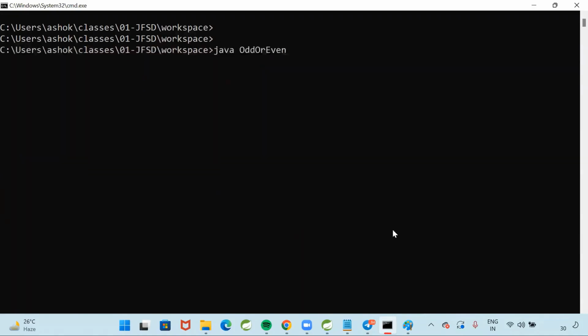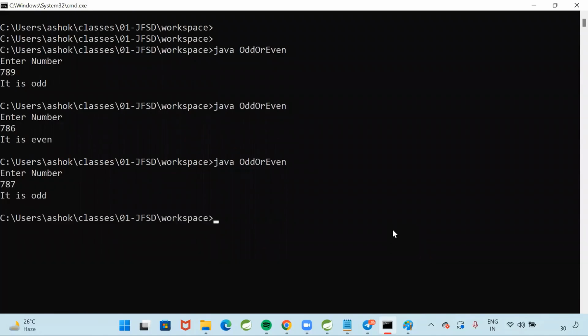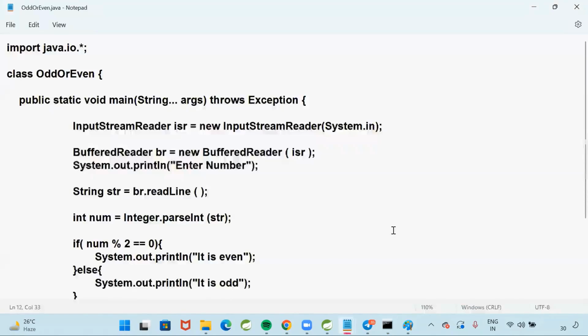Right. Now with the 3 digits, up to integer range you can pass. Any number up to integer range you can pass. If the integer range exceeds, you get a number format exception, then you need to go for long values. All right. Odd or even, 789. It is odd. 786, it is even. 787, odd. Got it. Easily we can test our application.